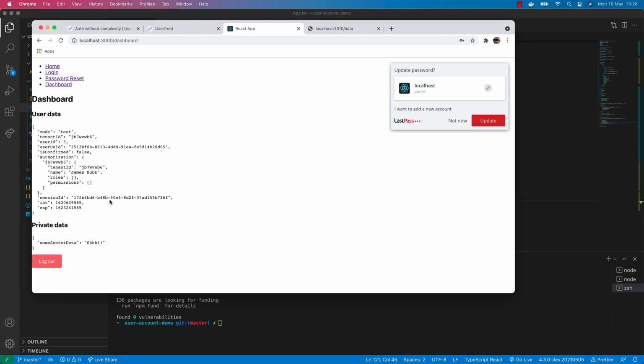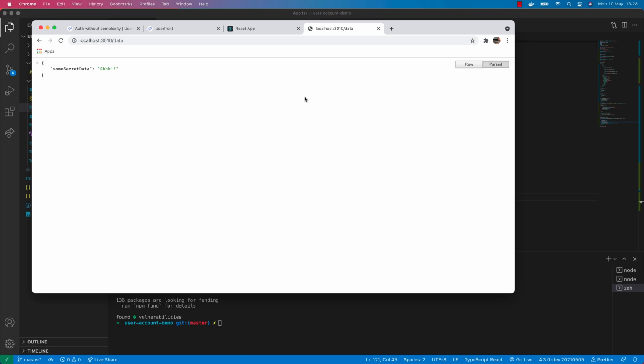Okay, so we've secured our root in our React app using the Userfront library, so the dashboard component and root is only available when the user's logged in, but we're still getting the private data here from the Node endpoint, and that's still unsecured, so anyone can access it just like this. So we're going to go back to the Node application now and actually secure this endpoint so that it can't be read publicly unless you're actually logged in.